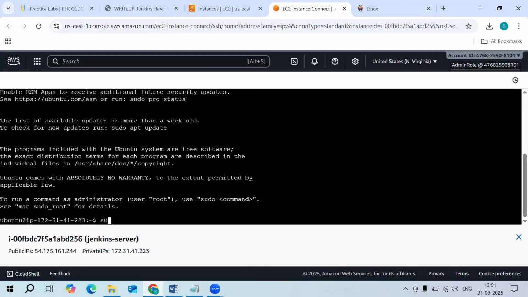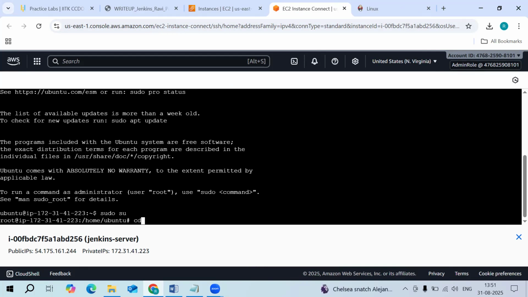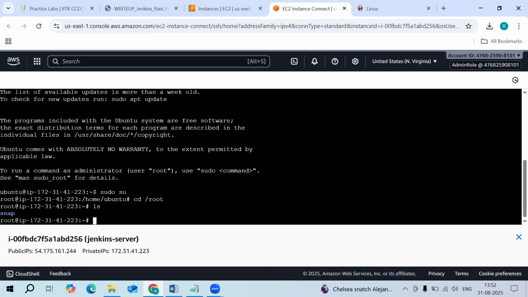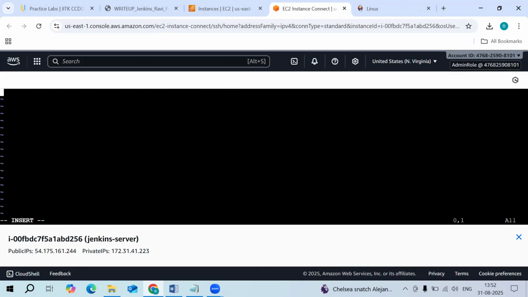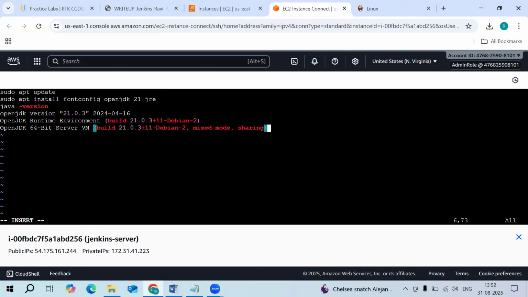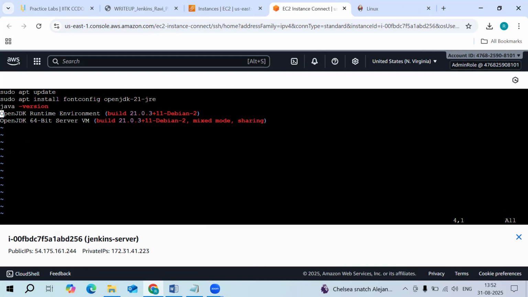Just log in as root and go to the root directory with cd /root, and now vi java_install.sh. We'll create a shell script out of it and paste this in it. Only these two lines for the Java version are required. These are actually the outputs. I don't know why they have added them in the documentation.